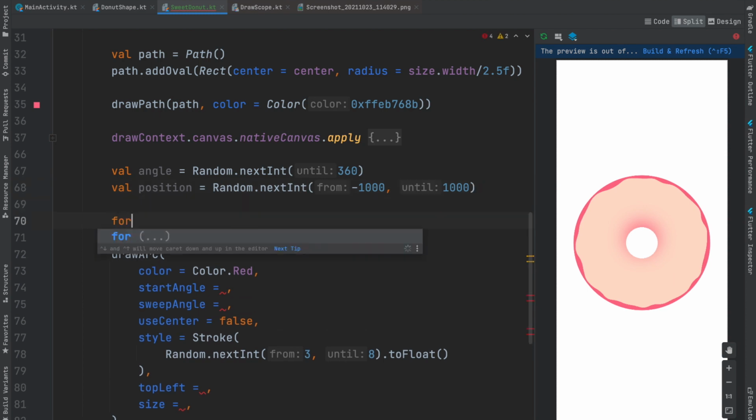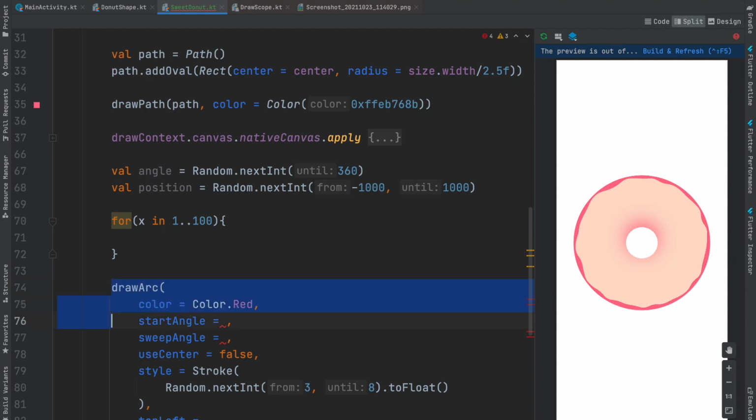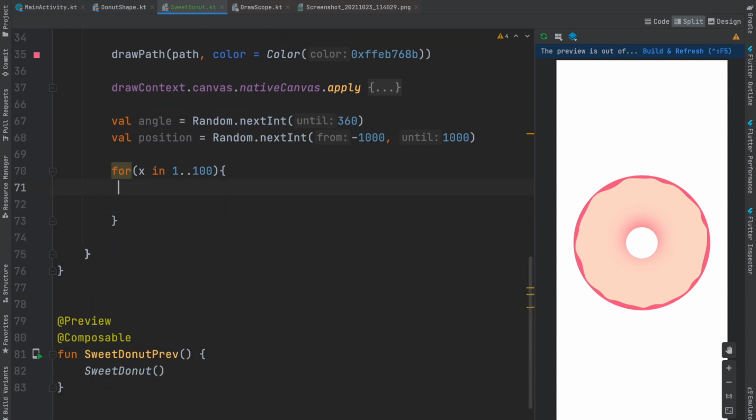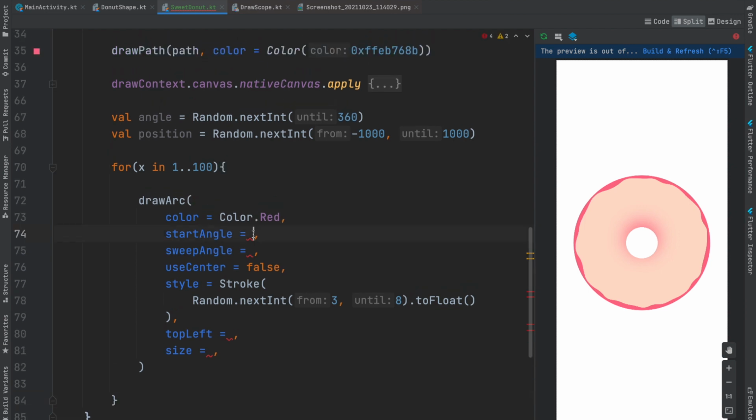Finally, we have to create a for loop. So for x in range of 100, and we have to put this draw arc method inside this loop. Initially we have to provide the value for start angle, and we know that our angle is defined here. Start angle will be angle dot float, or simply I can place here toFloat, then we don't need it here. Okay, fine, and we have to provide the sweep angle value.